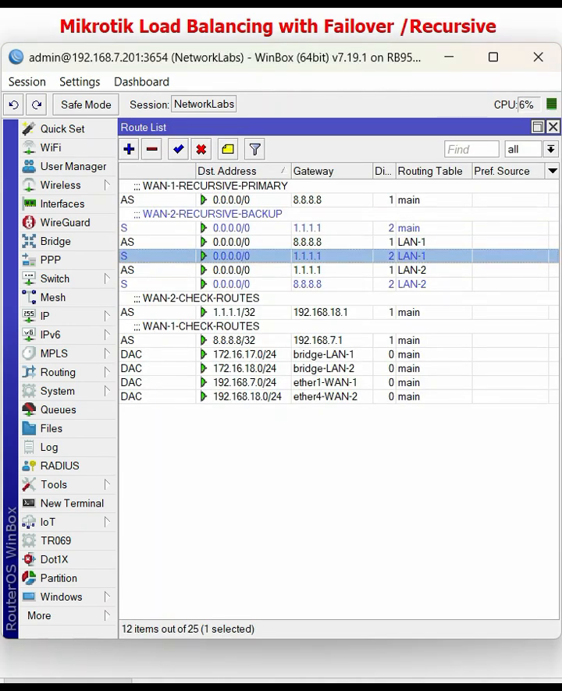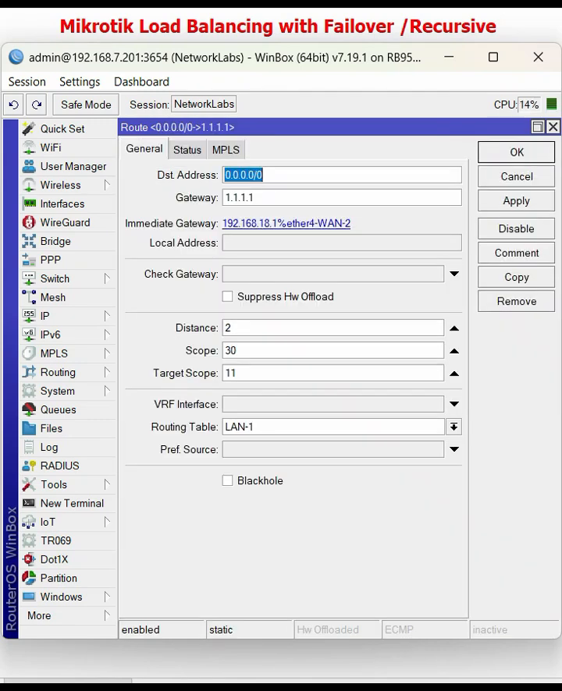For the LAN 1 backup route, the destination address is default. Gateway is 1.1.1.1. Do not check the gateway. Distance is 2. Scope is 30 and target scope is 11. Choose the LAN 1 routing table.